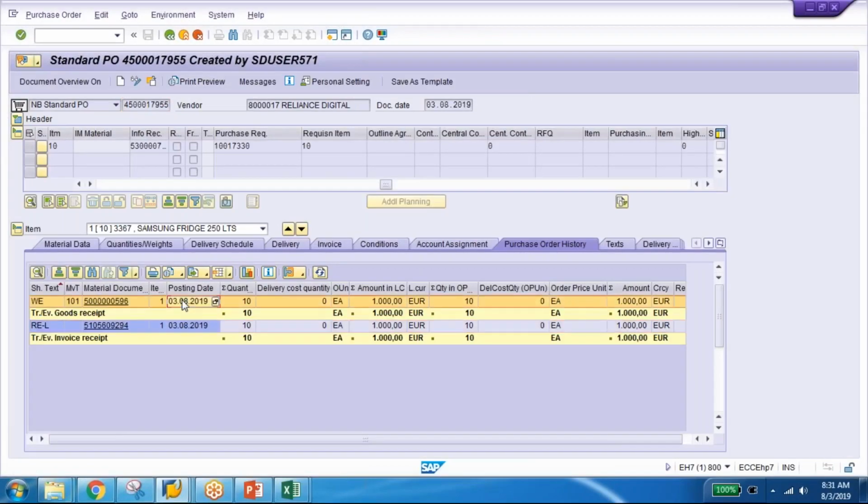Prakash, you are comfortable with this? Yeah. Any questions? Yeah, as of now, it's fine. You run one cycle. Okay. You create a material, you create a vendor, create a purchase requisition. Then you will get some doubts. You can ask me. Yeah.